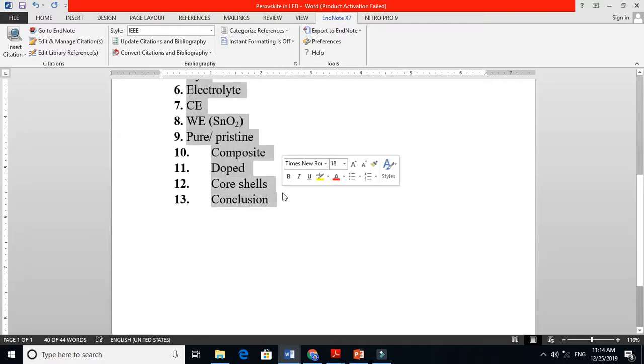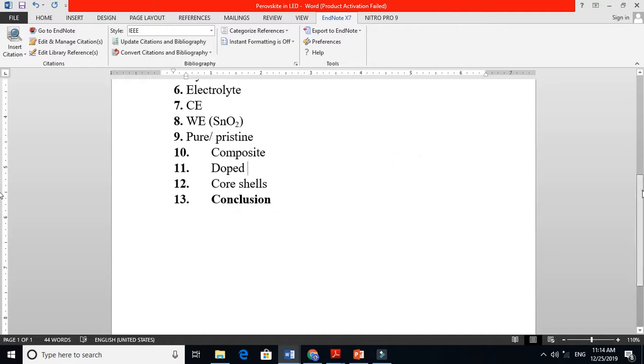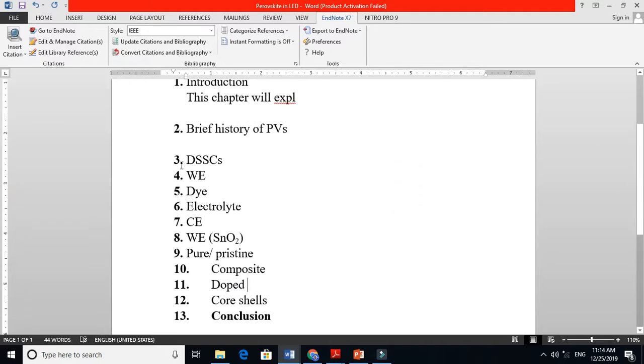Oh, some people say, I can start my writing. Come on, how can you say that? How can you write your literature review without reading? From where did I get these things? Working electrode, dye, electrolyte. From where? Working electrode, SnO2, pure, composite. How do I know that people are using doped, core shell, composite, hybrid? From literature review. So once you read a lot, then you make these contents.